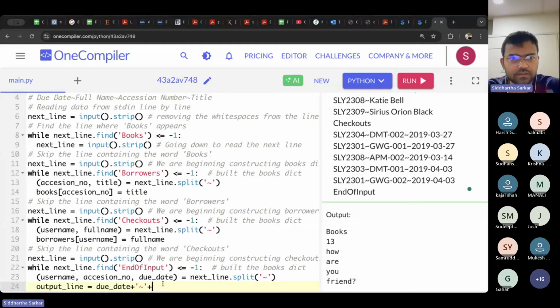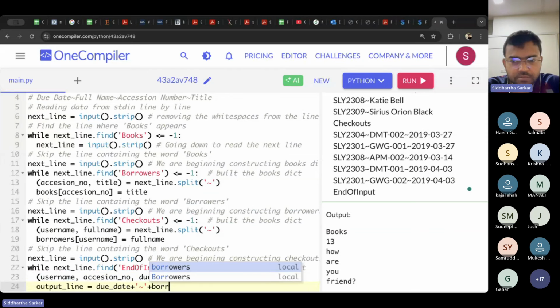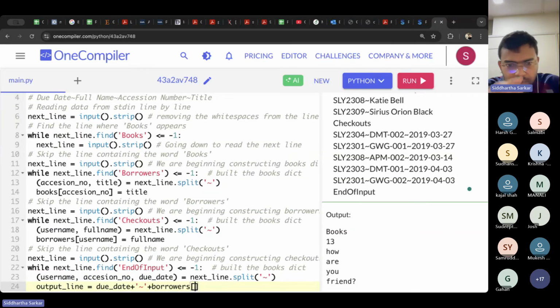I want to create this output line. Due date I have already got. Then I have given a tilde. Now I want to obtain the full name, but I have access only to the username. Using this username, can I get the full name? Borrowers of username. Yes, so borrowers already is doing that. Borrowers has been defined for that purpose only. Borrowers give the key username, it will give the value full name. That is how we have saved.